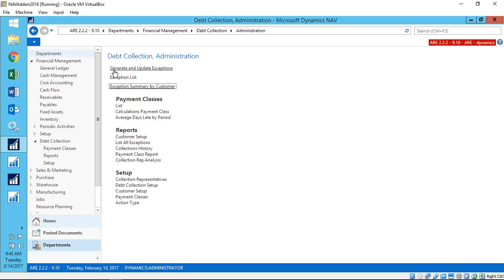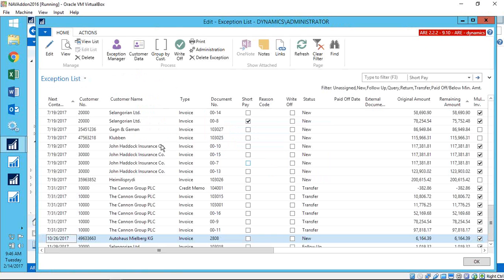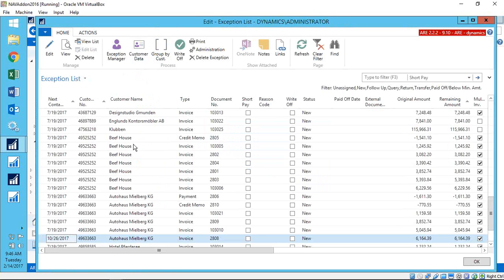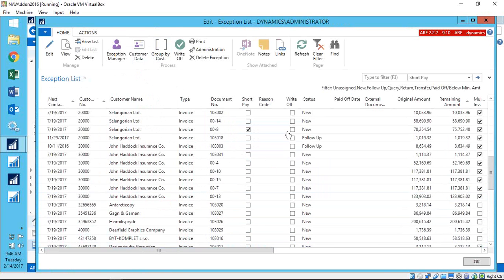Again, simple to use. You run the generate and update exceptions routine every time before you go into the exceptions list, because you want to see what's newly overdue and you want to make sure that all payments have been properly applied. Then you're going to go into the exception list. This can be grouped by customer so that you can say these are all of the customers. A lot of information in here.